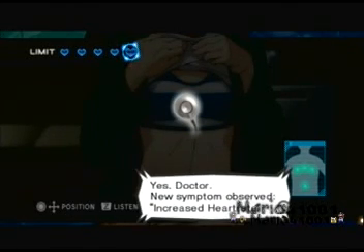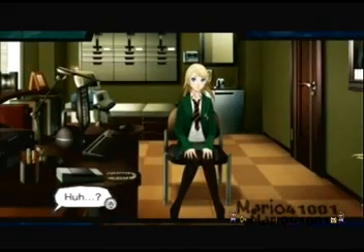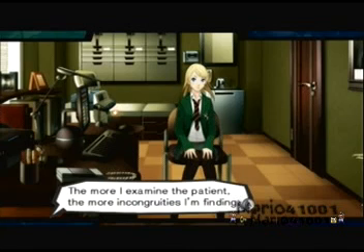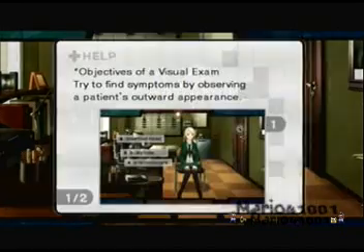Yes, doctor. New symptom observed. Increased heart rate. Huh? The more I examine the patient, the more incongruities I'm finding. Let's see. Time to check them out with a visual exam.